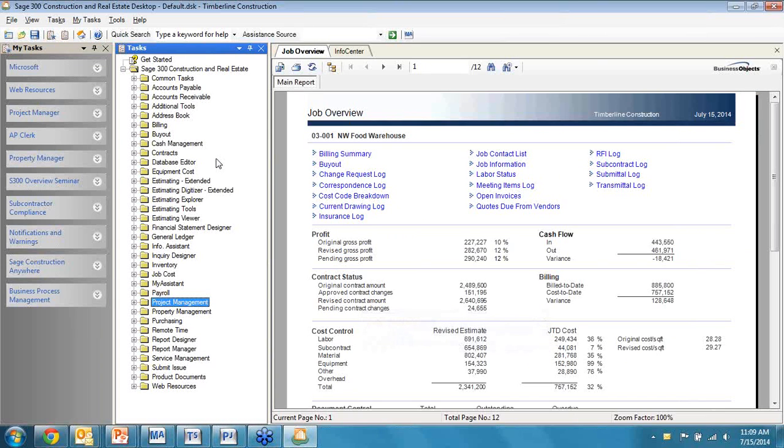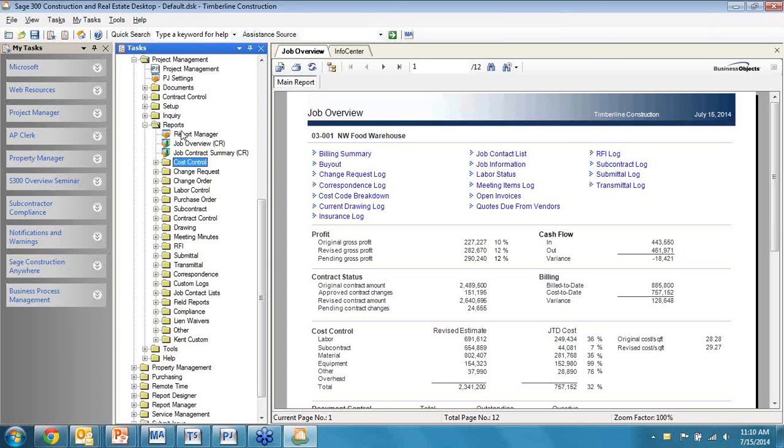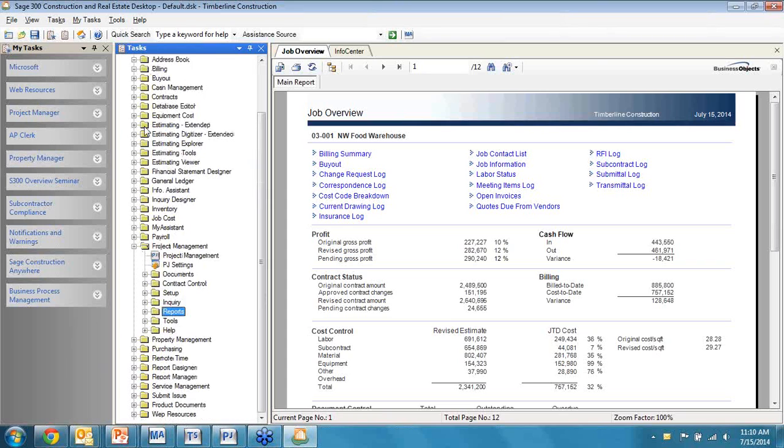in Sage 300. And so in the center box here, I've got my tasks, I've got project management, and I can start to look through project management to determine what are the features and functions that I have within the project management application, and then what is it that I want it to do for me.